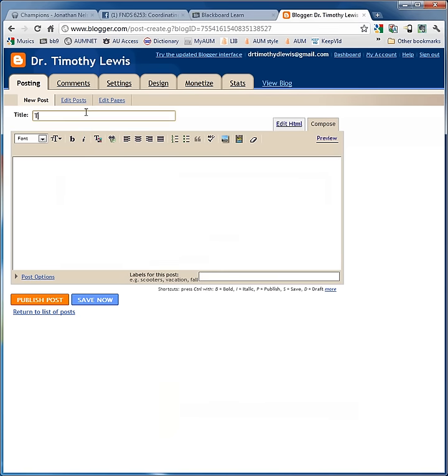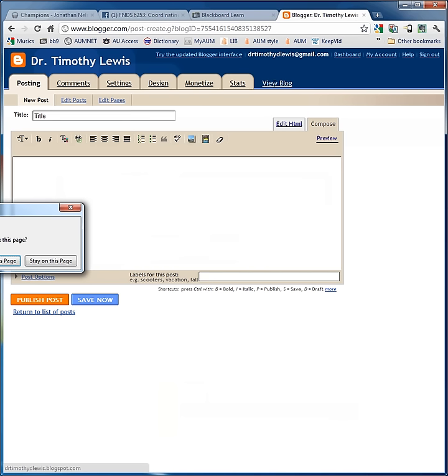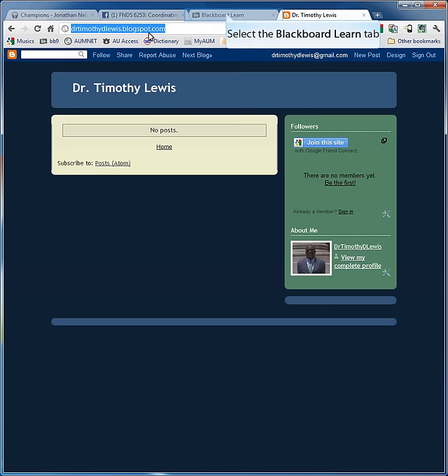Type in your title, and then right here you're going to put the prompt that I've already provided for you. You're just going to copy and paste it, and then after you paste the prompt, you're going to type your reflection in after the prompt, and then you're going to hit publish. After you finish publishing it, you can hit view blog, and then you can simply copy your blog URL and submit it later for the semester.